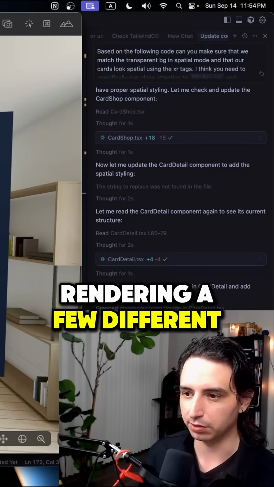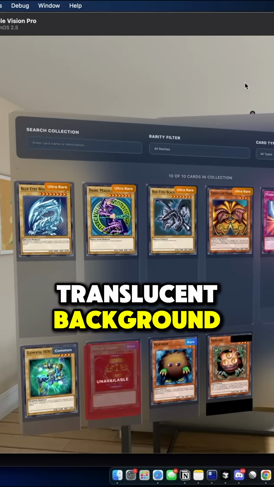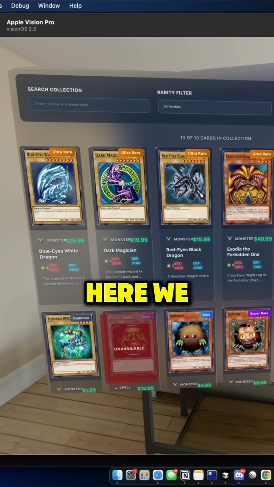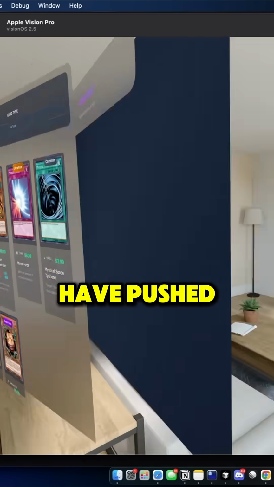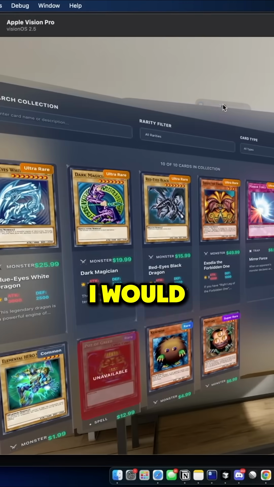I think we're rendering a few different scenes here, but it does look like it's doing a pretty good job. We have this nice translucent background, so you can kind of see everything. Here we are. I think we may have pushed it out of the background a little bit too much, so it's a little bit buggy. I would like to fix that.